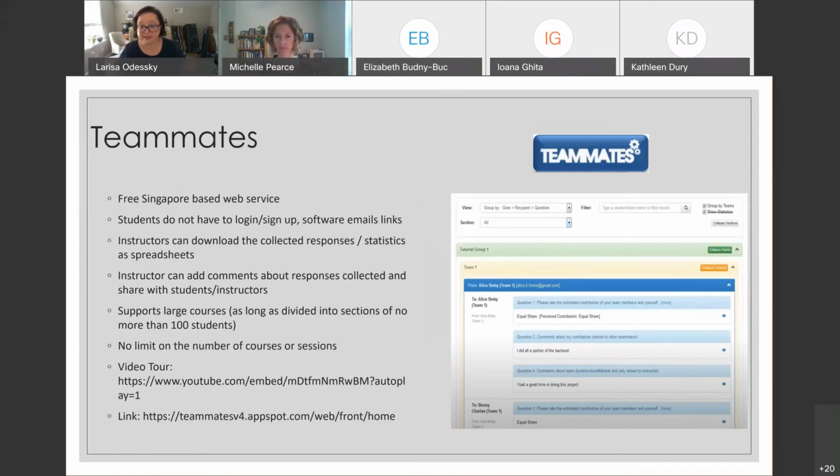Next one is TeamMates, another free service, and they just recently overhauled their entire website. It looks very spiffy and user-friendly, yay. Students don't have to log in. The software sends them an email link to the evaluation. There is a thing about Google accounts, but it's optional. Instructors can add comments, and I can collect responses and statistics.